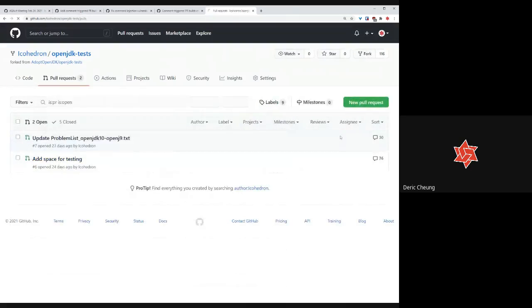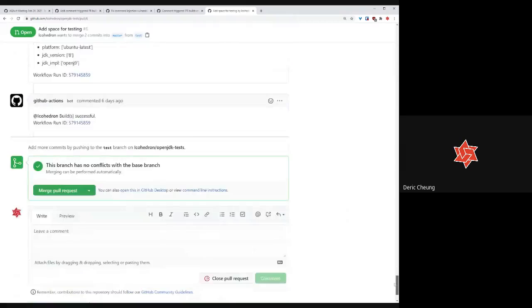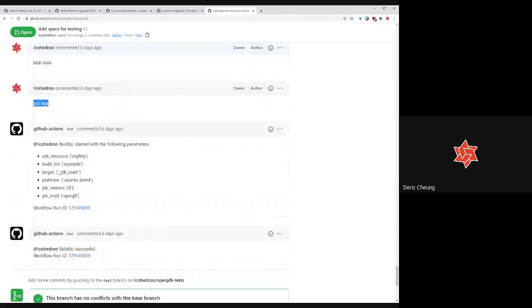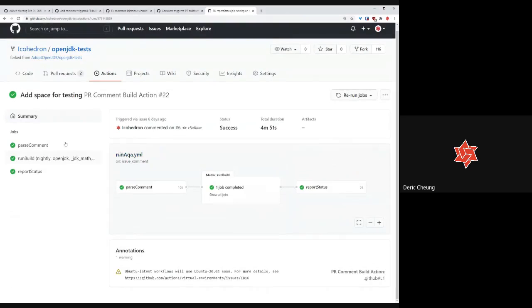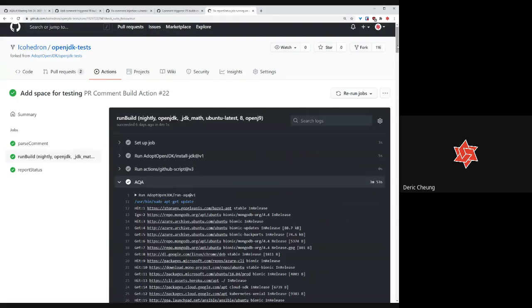I can go to my own fork where I made a bunch of tests. By default, when you just type run Aqua with no parameters, it'll run this build on JDK Math with OpenJ9 and Java 8. And it also gives a workflow run ID to let you see the status of the build. This one has already been completed, and you can see all the logs of the build.